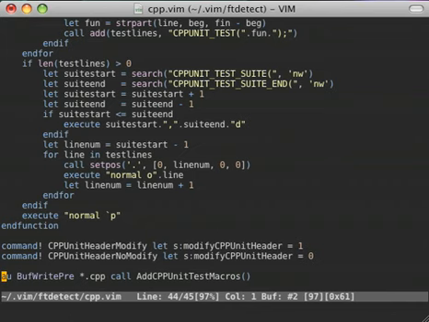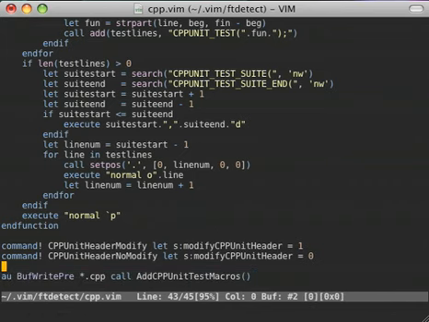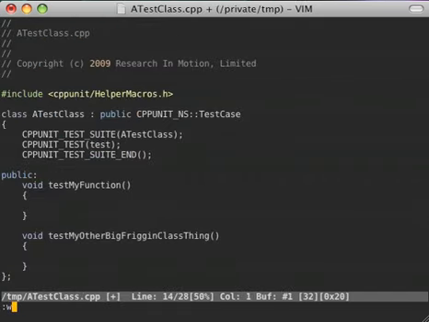The way we do it, so I don't actually have to call it ever myself, is with this nifty little thing right here. We add the CppUnit test macros call as a BufWritePre event, just before we're going to write the file, we call this function. It automatically gets done when we write the file, which is hugely convenient. Okay, so let's flip back here, and we'll write the file.